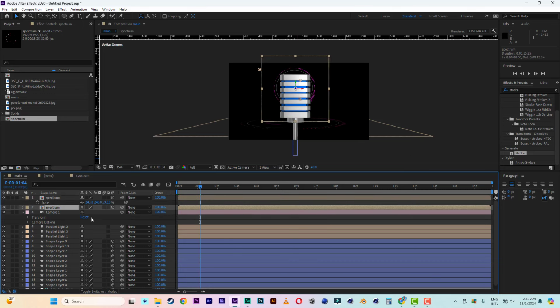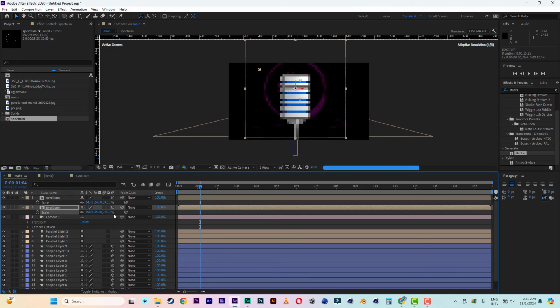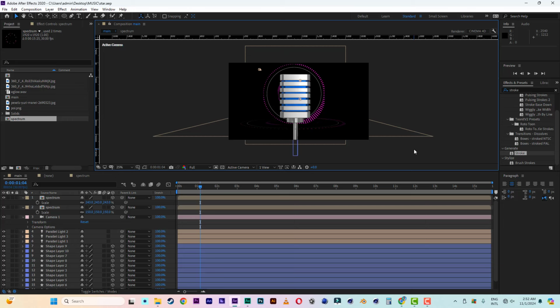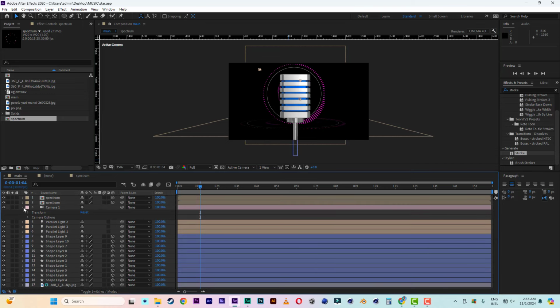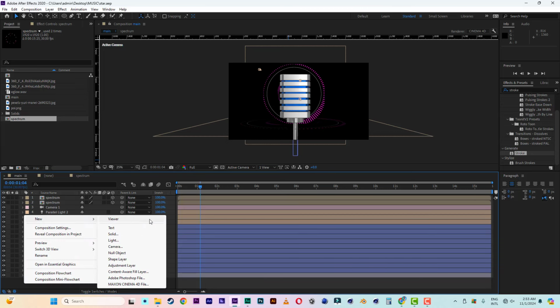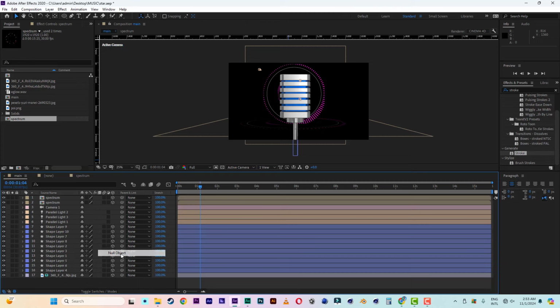Okay, the one behind, let me scale it also up a bit. Let me scale it up. Now let's create some composition where we are going to lay some video, image, or pictures. But before that, right click in new, then select null objects.